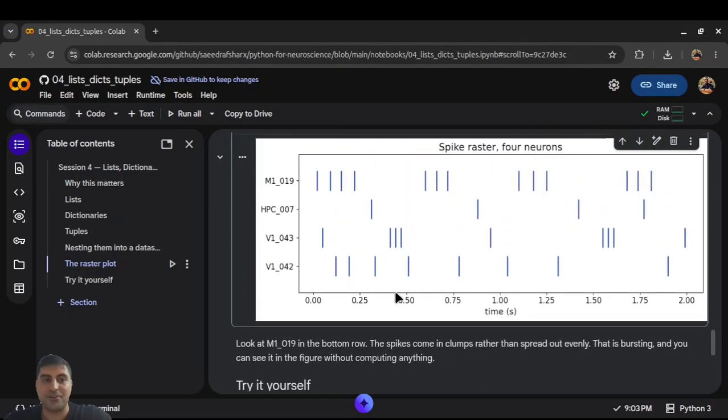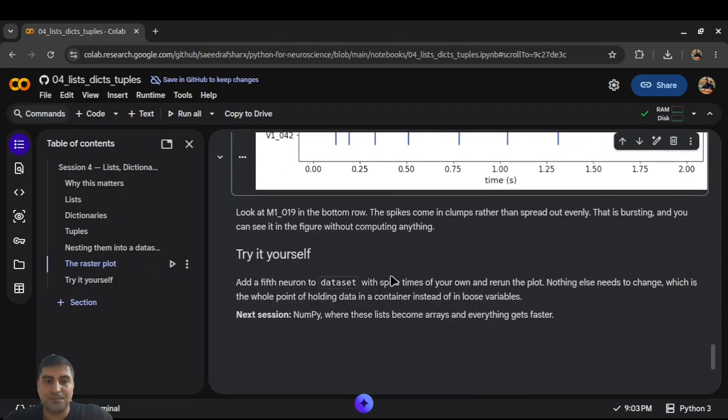Okay, so four containers. Lists, things in order. Dictionaries, things with names. Tuples, for things that must not change. And nesting them, which is how a real dataset is actually shaped. Exercise at the bottom of the notebook. Right here. Add a fifth neuron with spike times of your own and rerun the plot. Nothing else in the code needs to change. That is the whole argument for holding the data in a container rather than in loose variables.